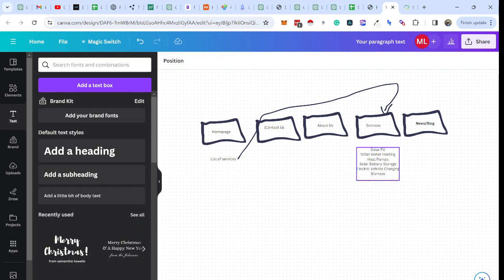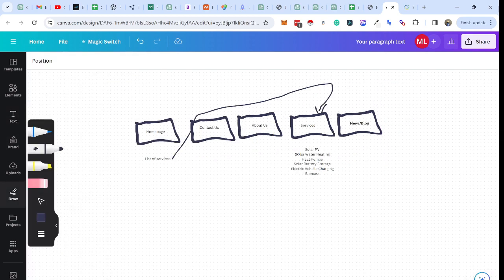Each one of these will become a page. We'll have a list of services that links you to the respective page. Each of the services that are listed on the home page will link to the respective page over here.